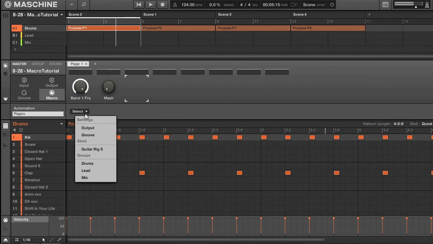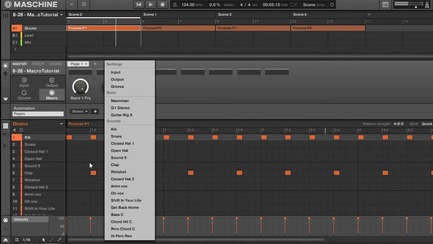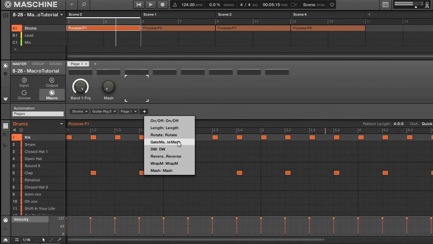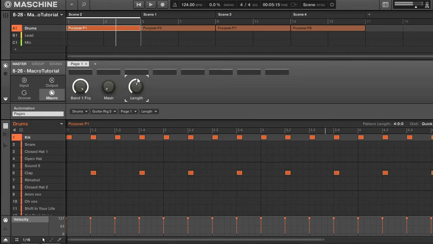And then for my next one, I'll be doing drums, guitar rig 5, page 1, and I'll do the length. So between these two are both controlling that beat masher effect, and you'll get an idea of how that sounds like in just a little bit.